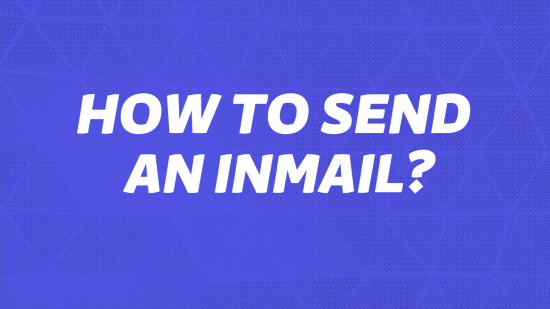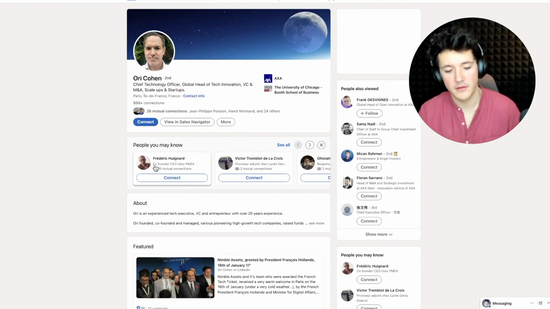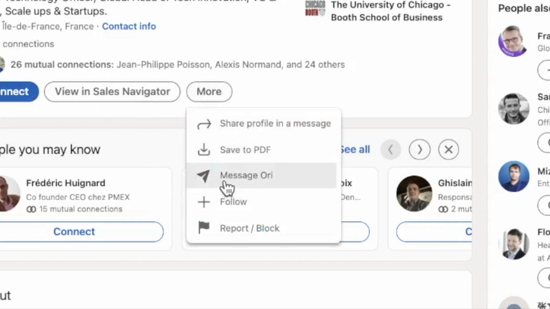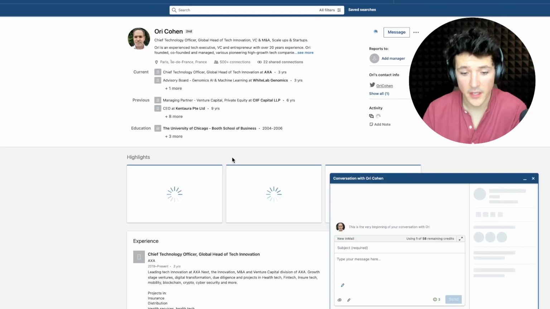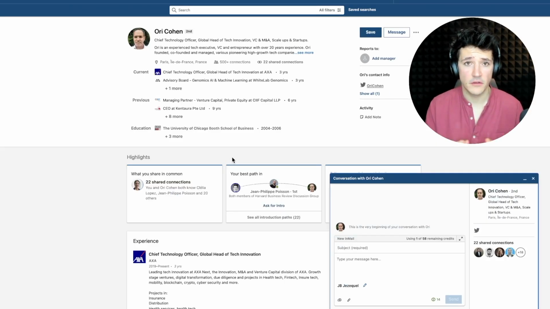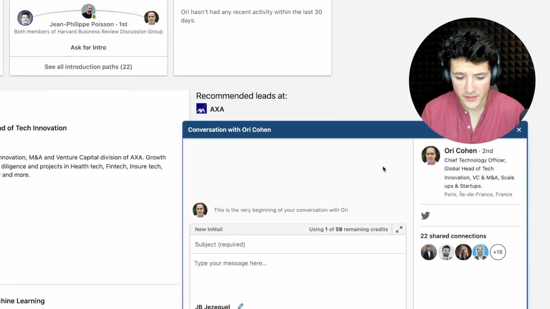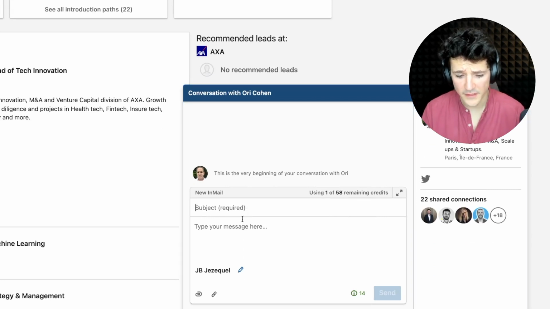The main difference between email and message on LinkedIn is that you don't need to be connected to people. You can send a message right away without sending a connection request. To send an email, this is really simple. You just need to go on a profile, and instead of clicking on connect here, you go on more and then message here. I have a Sales Navigator subscription, so it will open the Sales Navigator profile, and it will also open a message box where I can send my message.